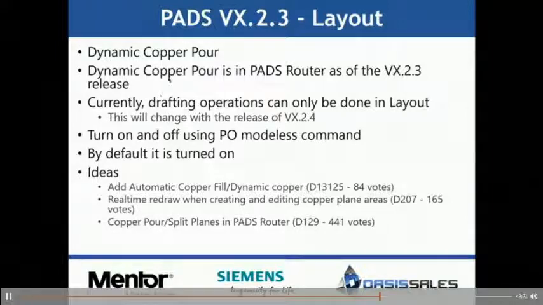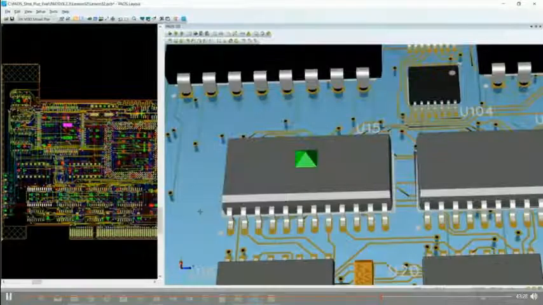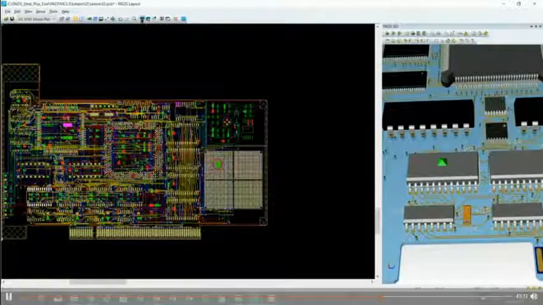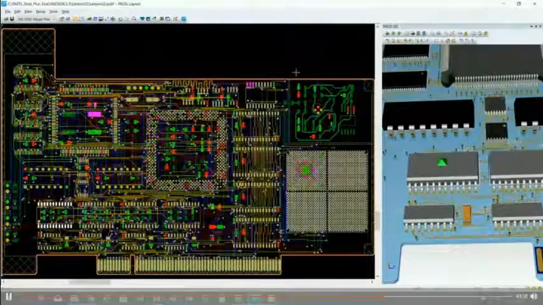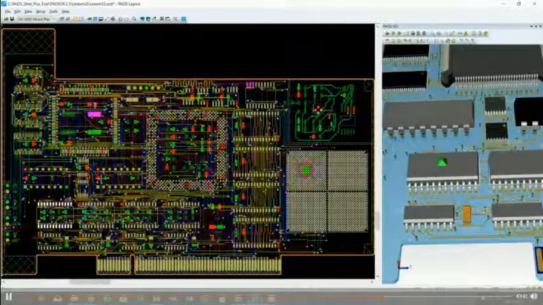Just to let you know, dynamic copper pour is not available in the PADS layout interface. It is only available in PADS router because that is the interface that Mentor is moving towards for the long term. So you're starting to see more functionality from PADS layout be added to router so that we end up with one interface here in the coming years.